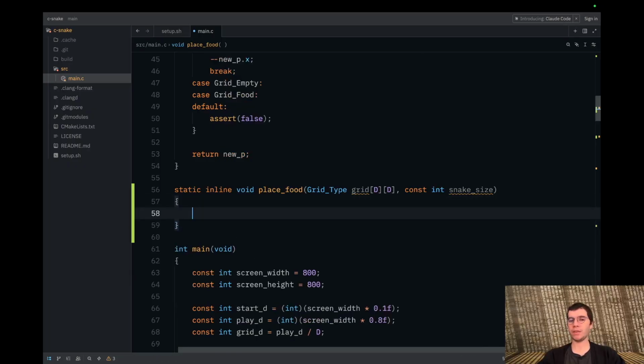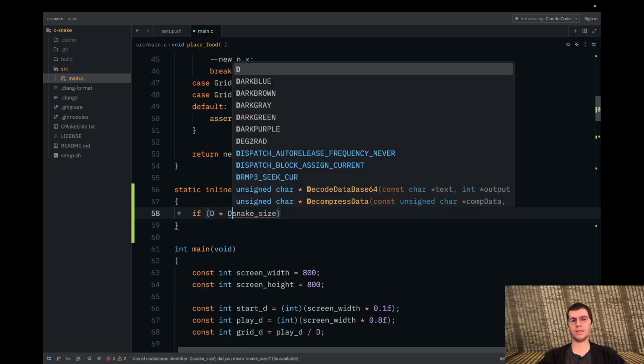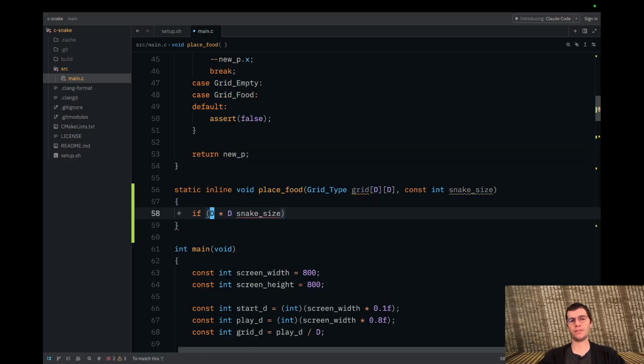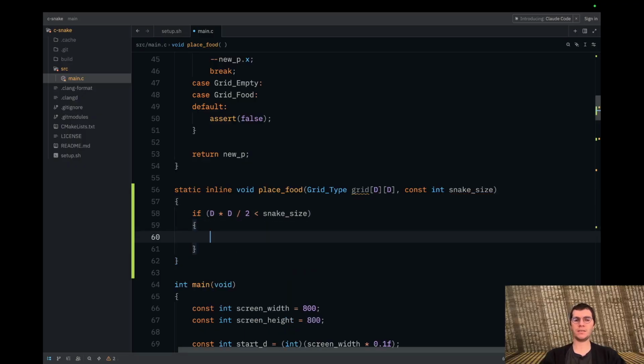So the way I'm going to go about it is I'm going to have two cases. In the first case, if snake size, d times d, which is the total size, divided by 2 is less than snake size, we're going to do some work.